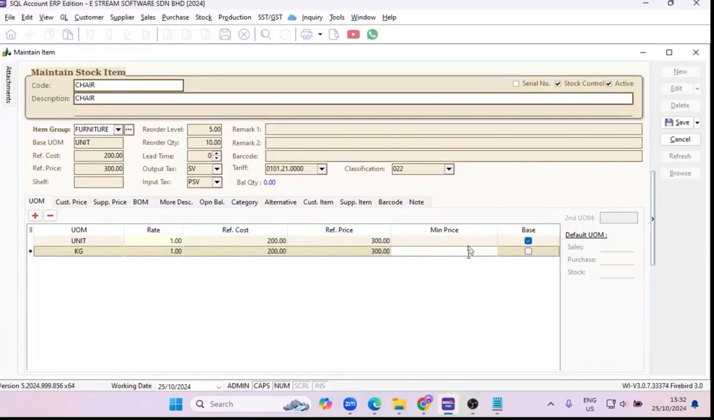You also can set a minimum price as well. Okay. If you choose this base, it means that if you choose KG as base, then every time you create the sales invoice or any orders, the stock item will use the UOM as KG instead of unit. So if you wish to use back units, then you just click on this base checkbox button.